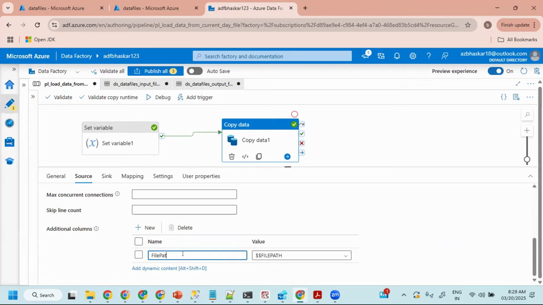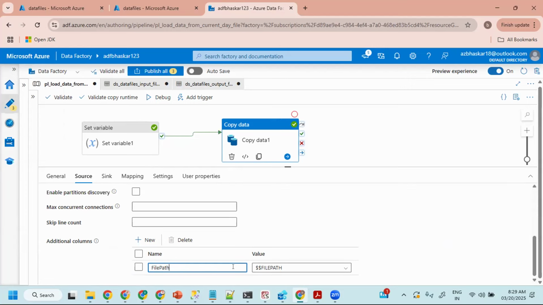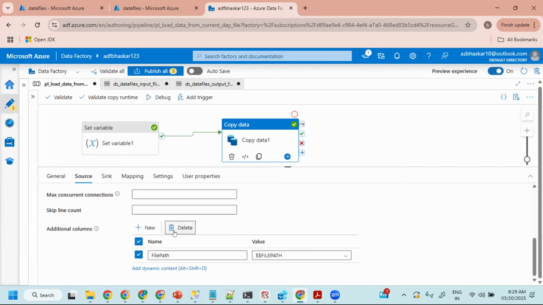Let's say file path. If you wanted to get it, you can see that. Okay, in that way we can do it. For the time being, let's leave it. I'm just going to talk about this as part of the interview.